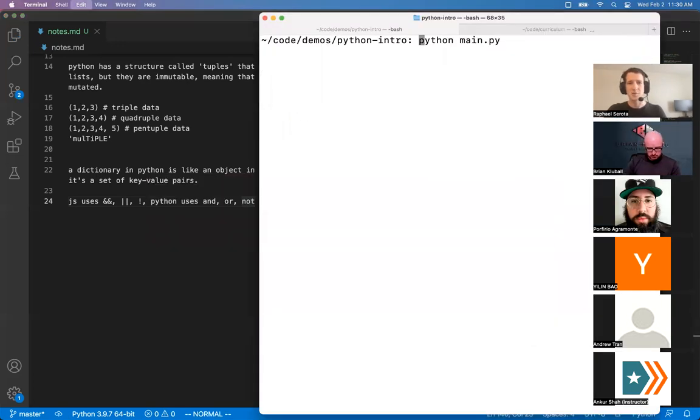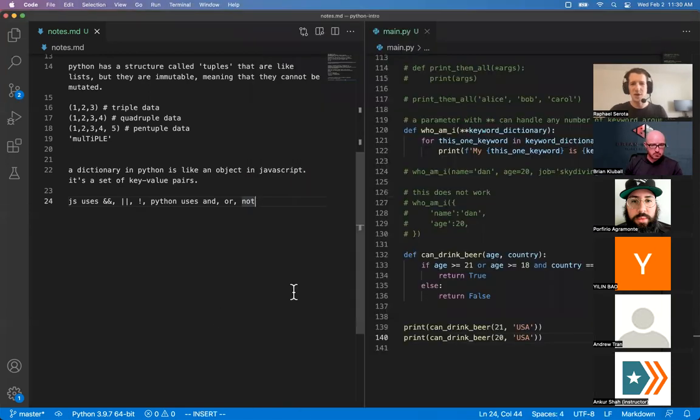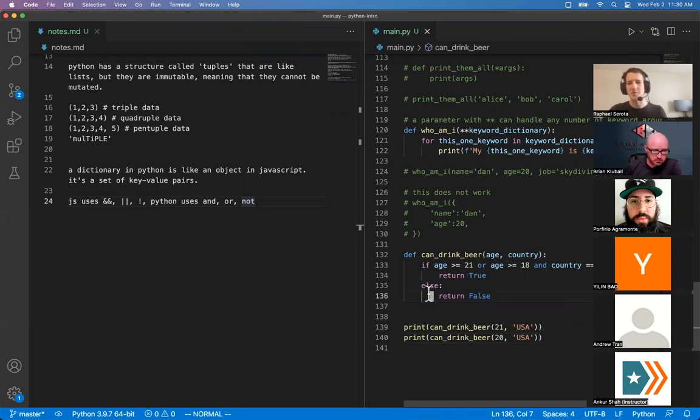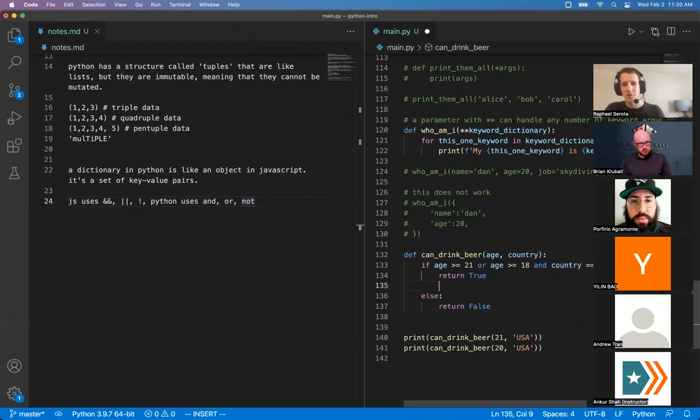So let's just see that real quick. All right, it gives us true and false. Okay, that's what I was expecting. The first person is 21 in the USA, they can drink. Second person is 20 in the USA, they cannot drink. So that hits this return false. Like I showed before, elif.